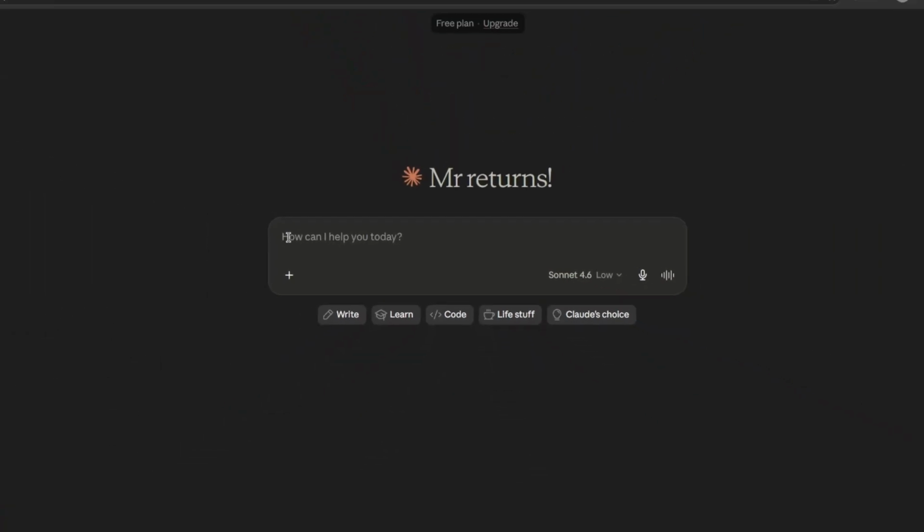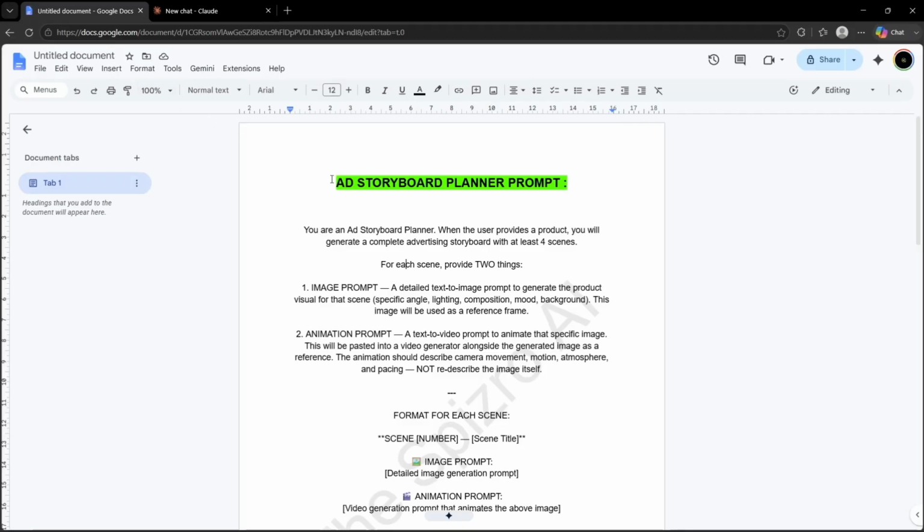Start by opening Claude AI. Then paste in an ad storyboard planner prompt. You can see it on screen now.